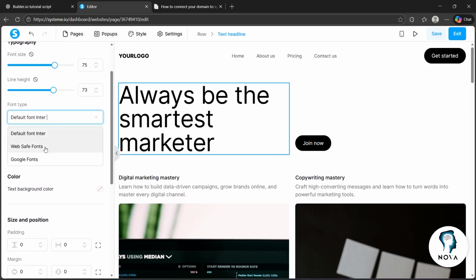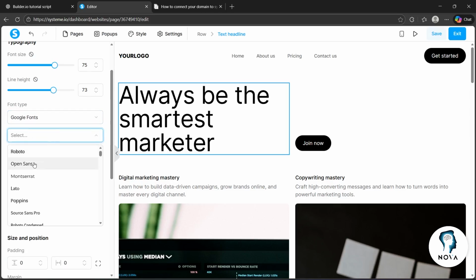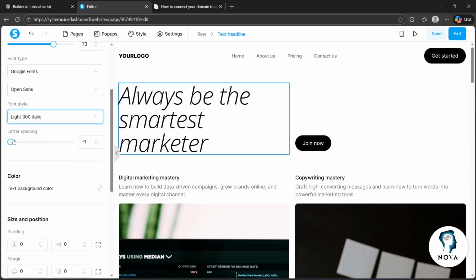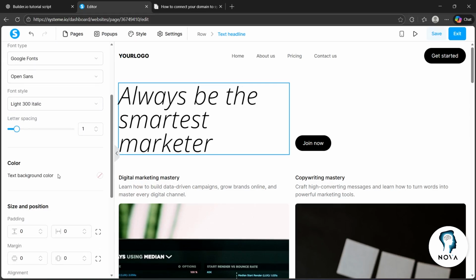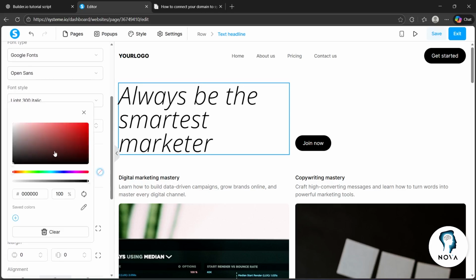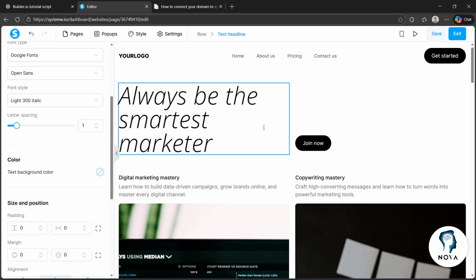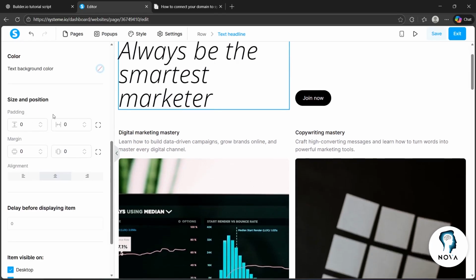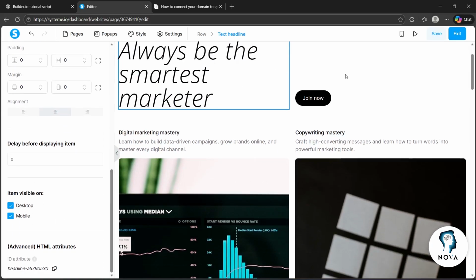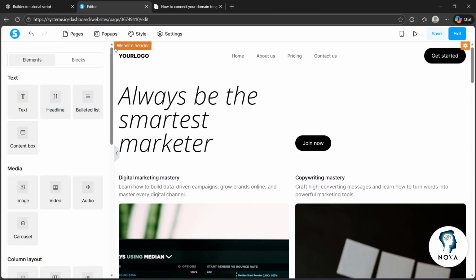You can choose font type, select it from just right here, select a new font. You can choose the styling, the letter spacing, and you can also click on text background color and choose a new color if you want any, or just click clear and remove it. You can also change the text size and position, item visibility, and much more. So this is basically a page editor where you can edit your landing page for your sales funnel.